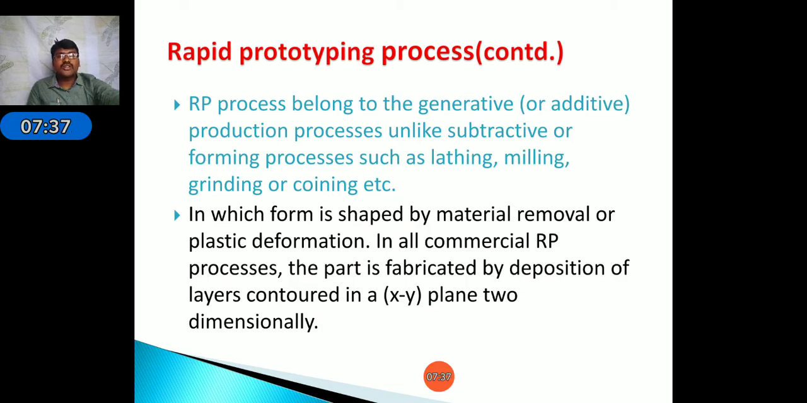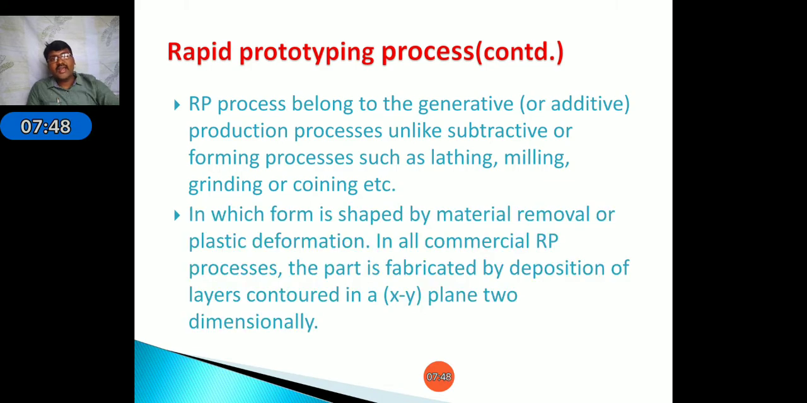In traditional processes, the form is shaped by material removal or plastic deformation. In all commercial rapid prototyping processes, the part is fabricated by deposition of layers contoured in the xy plane dimensionally. That is, in the xy plane either the table or the vertical axis will move. By moving those we can generate a shape, and in the z direction we are adding the layer thickness.